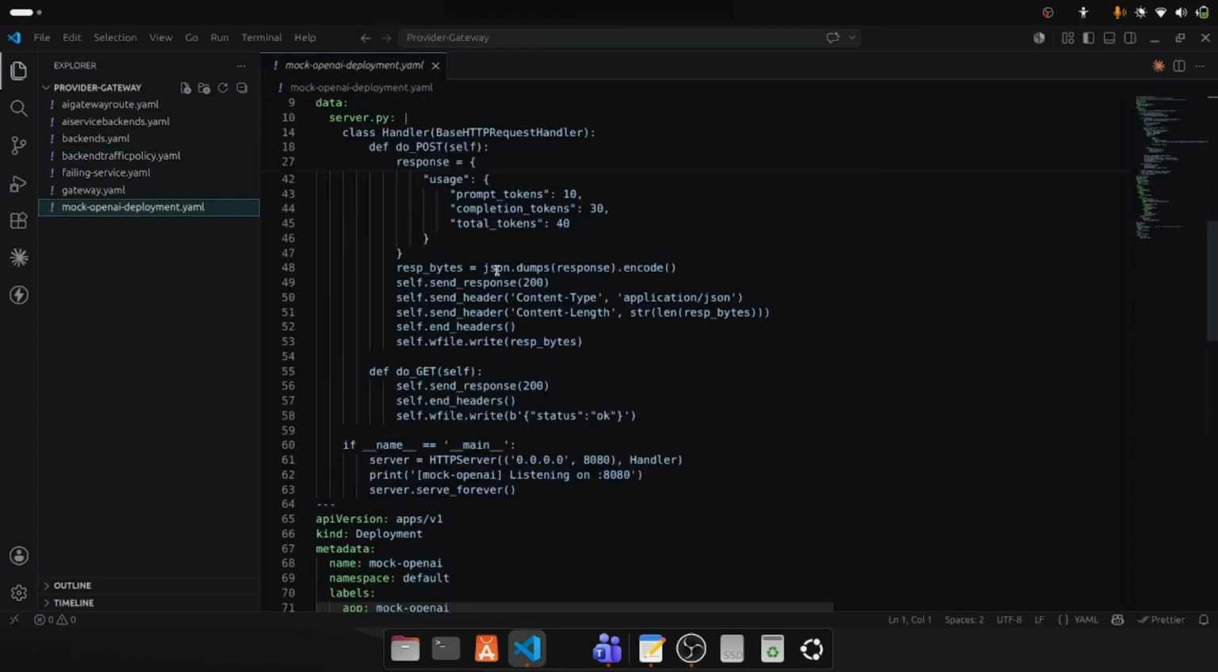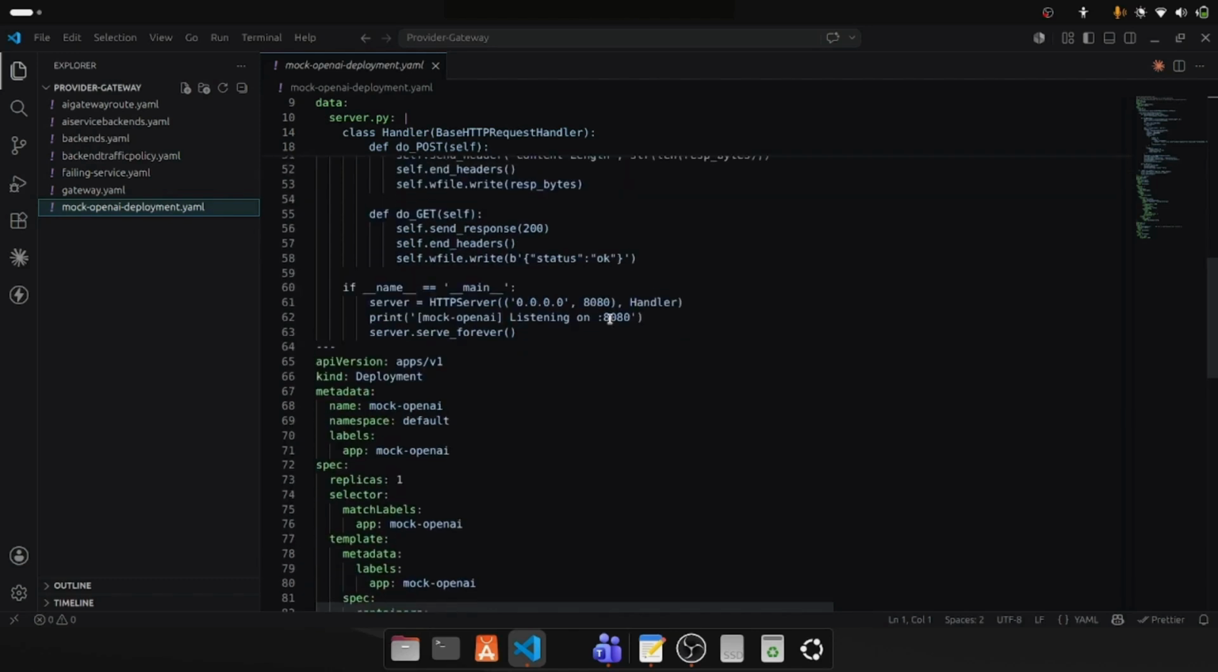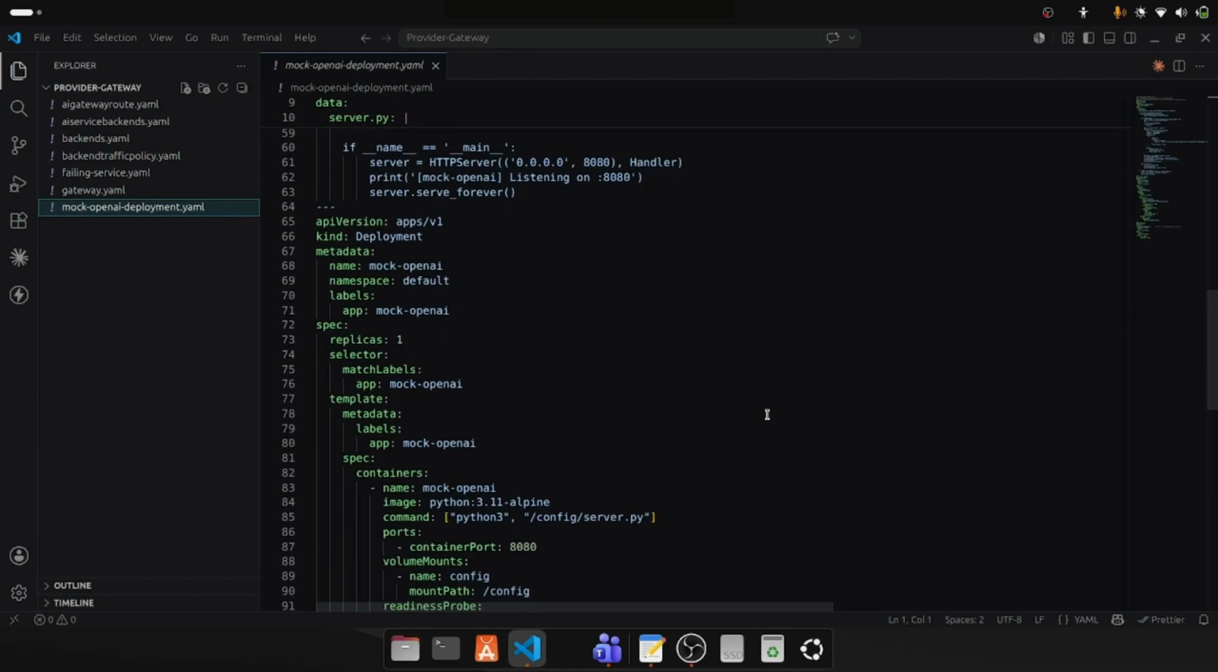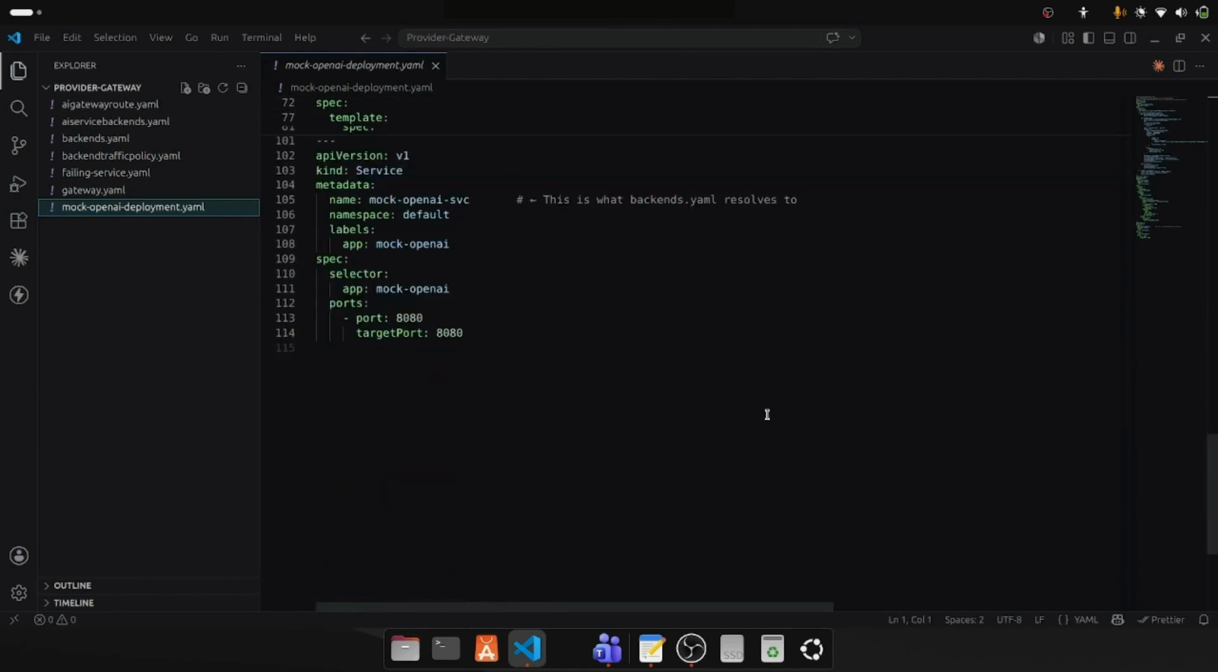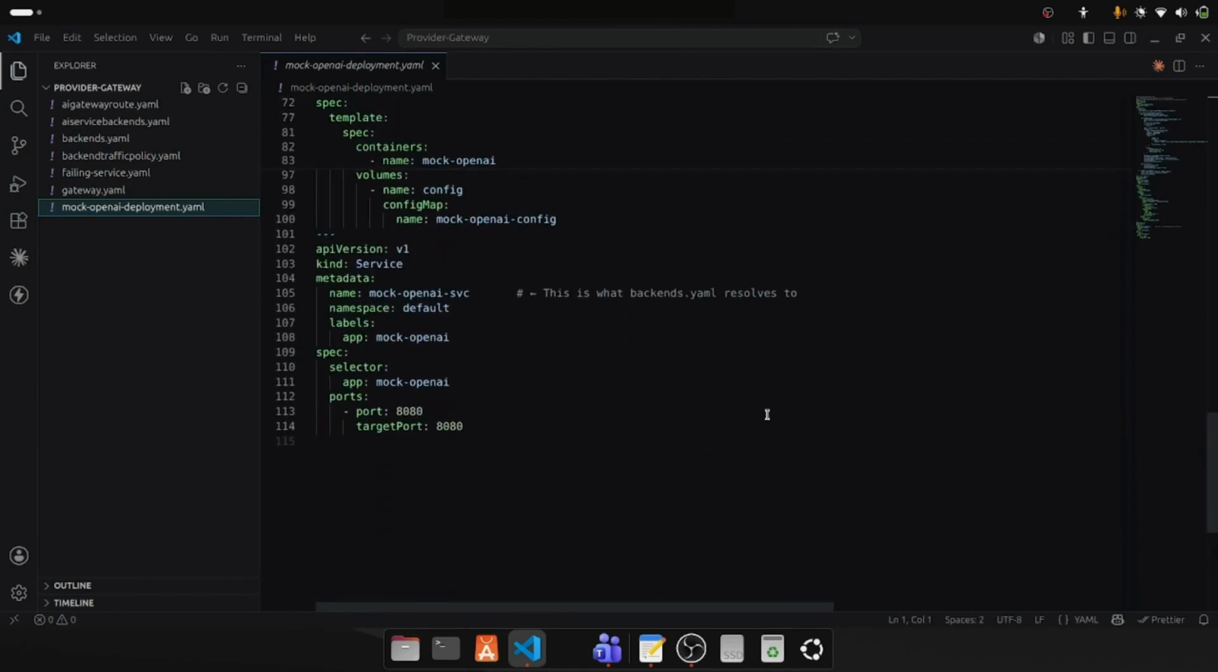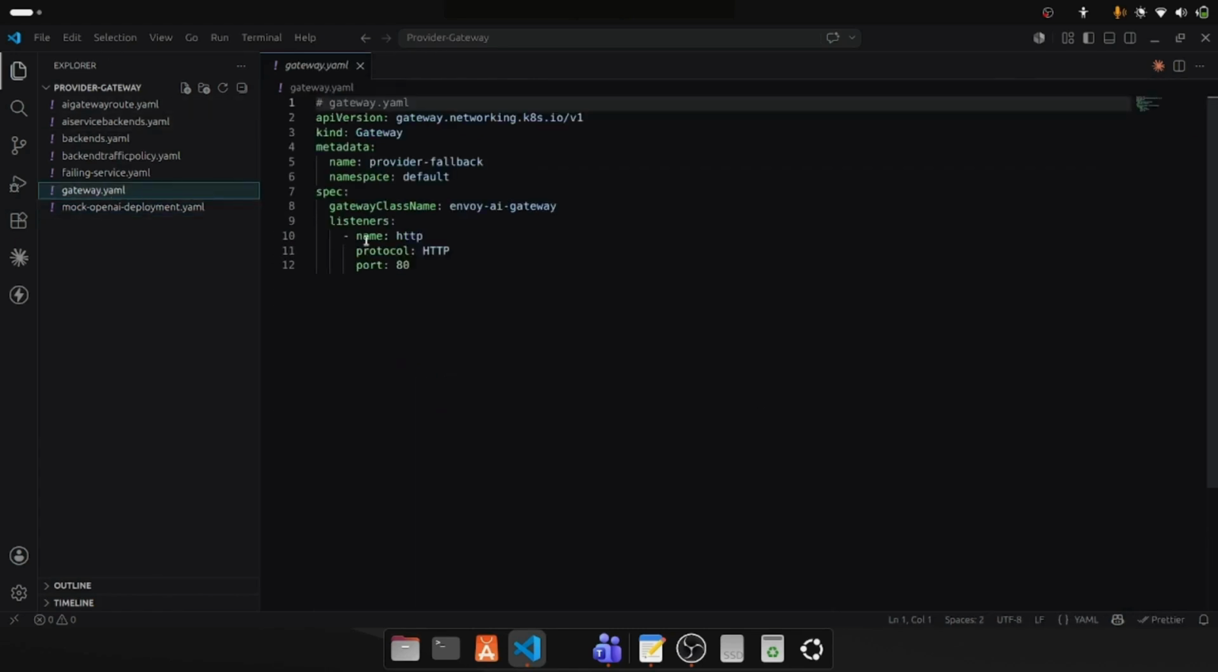And the piece that ties it all together, mock-openai-deployment.yaml. This is the actual fallback server. It has 3 resources: a config map holding a Python HTTP server script that responds to POST requests on /v1/chat/completions with a valid OpenAI-format JSON response, a deployment running that script on Python 3.11 Alpine, and a service named mock-openai-service on port 8080, exactly the FQDN that backends.yaml maps to. Without this file, the fallback backend has nowhere healthy to land.